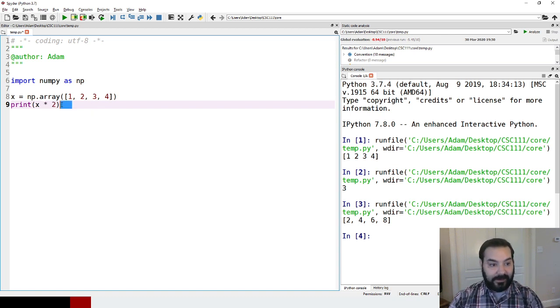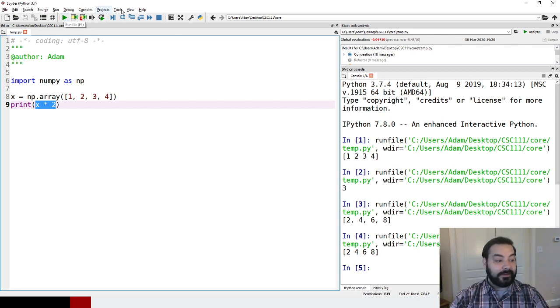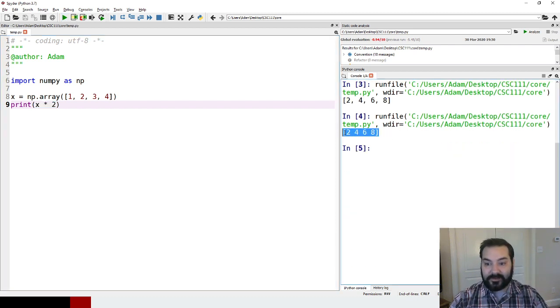So if I, for example, came in here, now all I'm doing is saying x times 2. What you see in my print statement now is it's going ahead and doing that across each element.